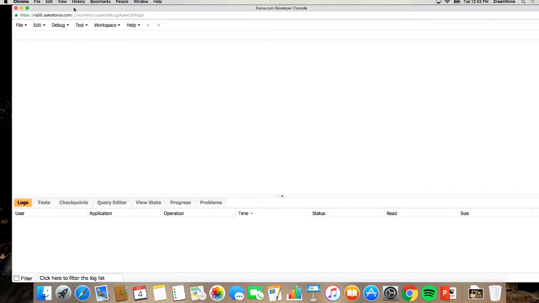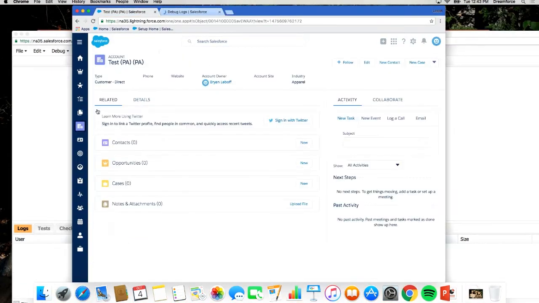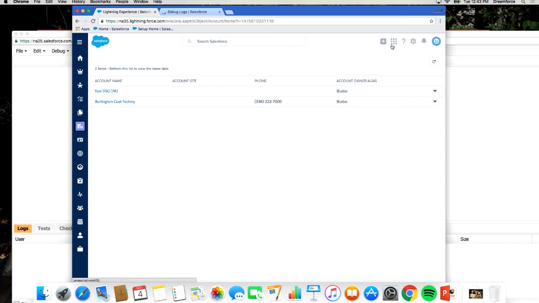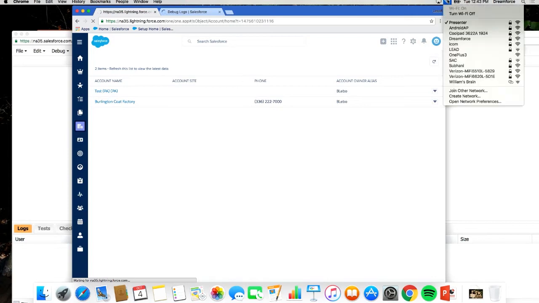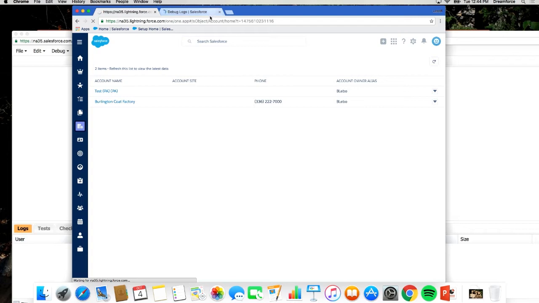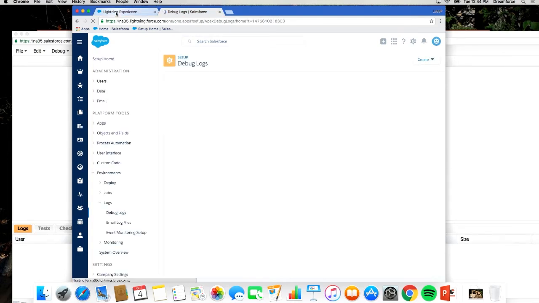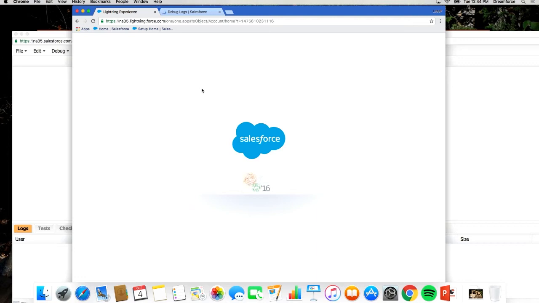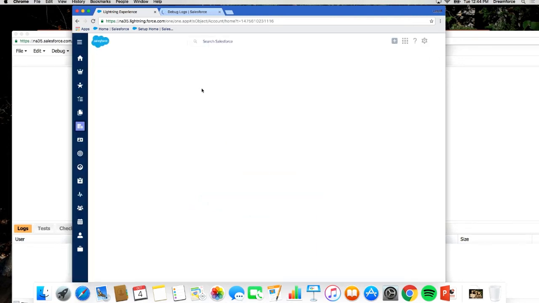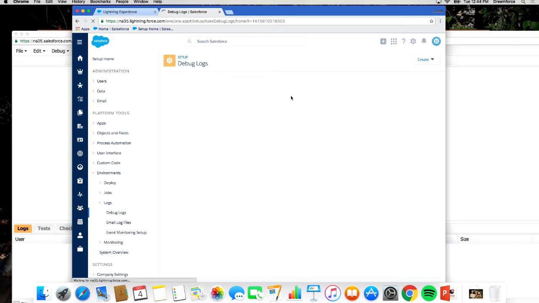Cool. So now if I rerun my insert, which hopefully Salesforce cooperates. Come on. Give me one second. I'm going to get on a different Wi-Fi. They told me to prepare for this, so I half did.